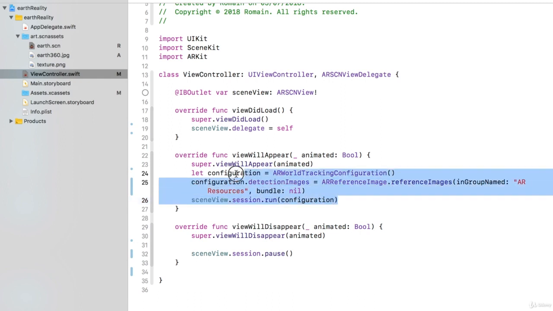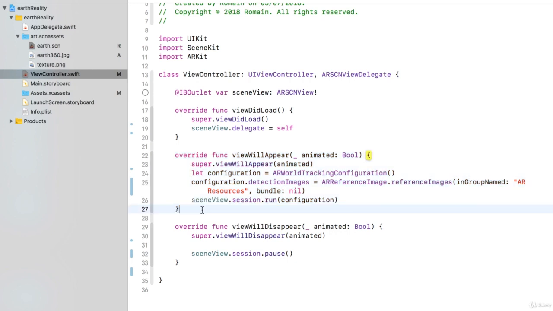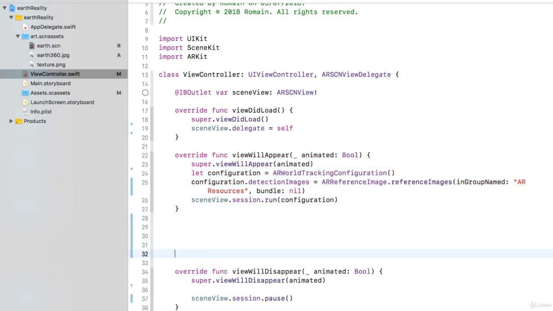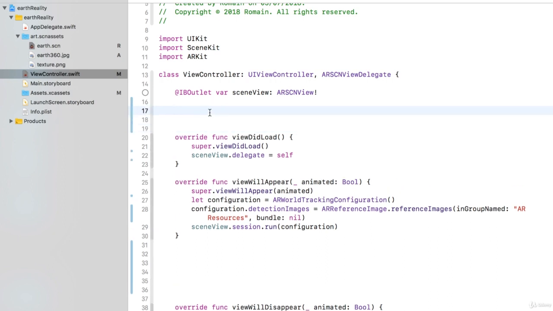So now 60 times per second ARKit is going to look for those images to detect. Once it does detect one of those images, it's going to add an AR image anchor for it. So what we can do is render the node, the sphere node that we want, on top of that anchor. So let's create our node here.